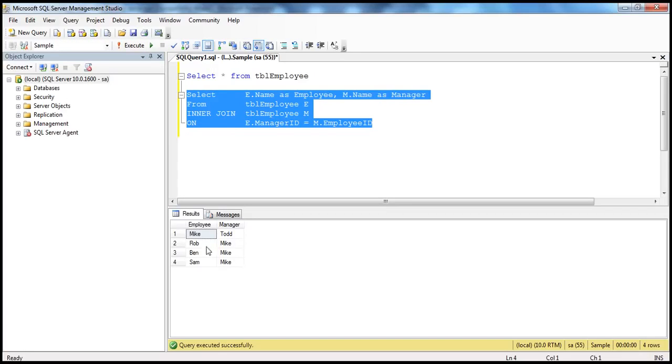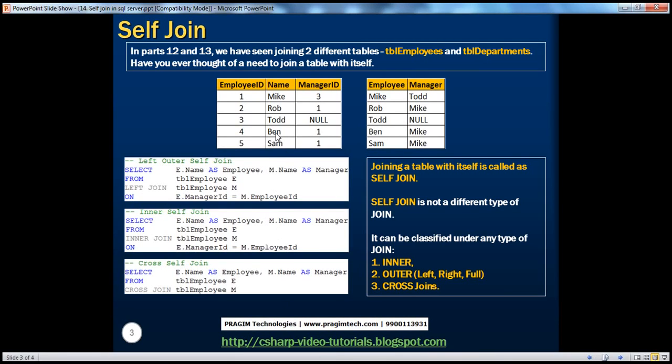I only get 4 rows. What happens to Todd's record? It's not retrieved anymore. Why? Because if you look at Todd's record, the manager ID does not match with any of the employee IDs. There is no matching record. And if you remember, inner join will only give you the matching records between the two tables. Now you might be wondering, where are two tables here? But remember, in the join, we are joining this table with itself. So we are treating a single table like two tables. We are joining the same table with itself.